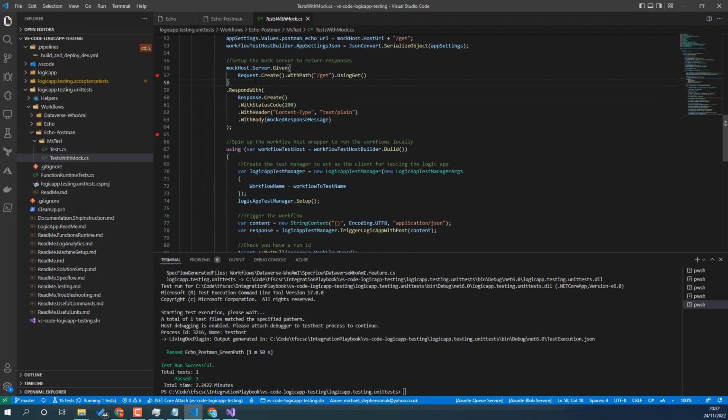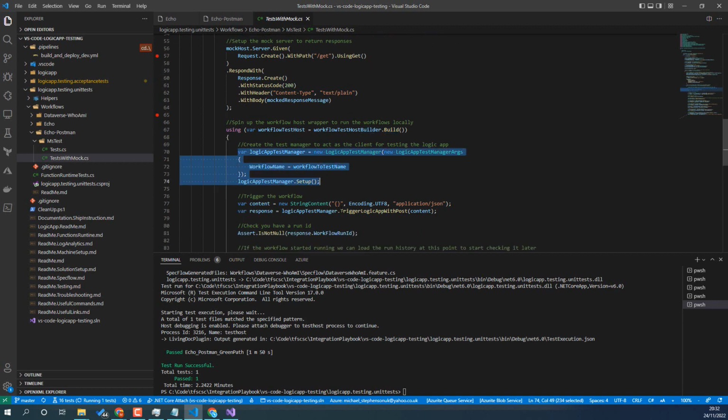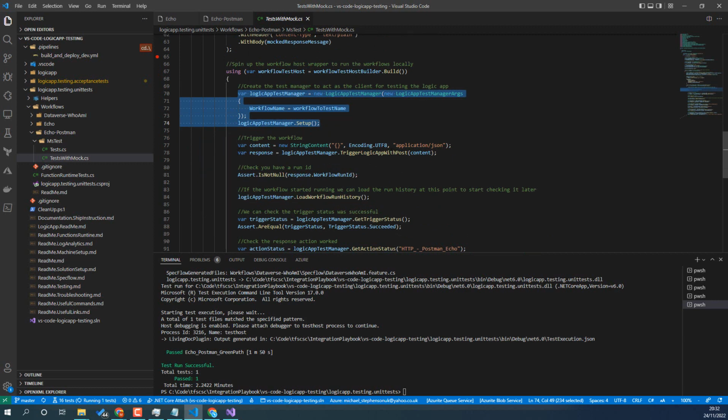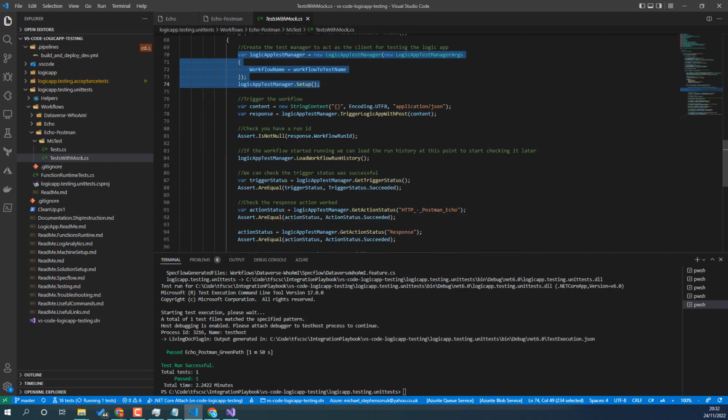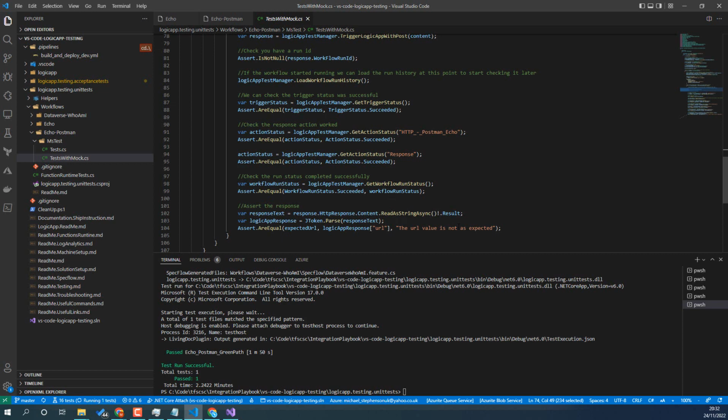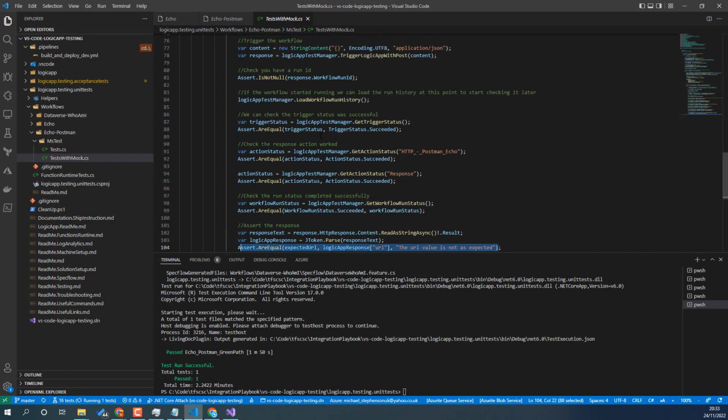Next, we've set up our mock HTTP server. We're now going to use the build function on the workflow test host. Remember, we split build and load into 2 separate steps. So build basically goes and spins up the function runtime. Then we're going to execute our test exactly the same as before: set up the test manager, call the logic app, assert a bunch of stuff, get the run history. The bit that changes down the bottom is when we make the assertion down here, we expect the URL to be a different value, because we didn't really call Postman, we just called our mock server.